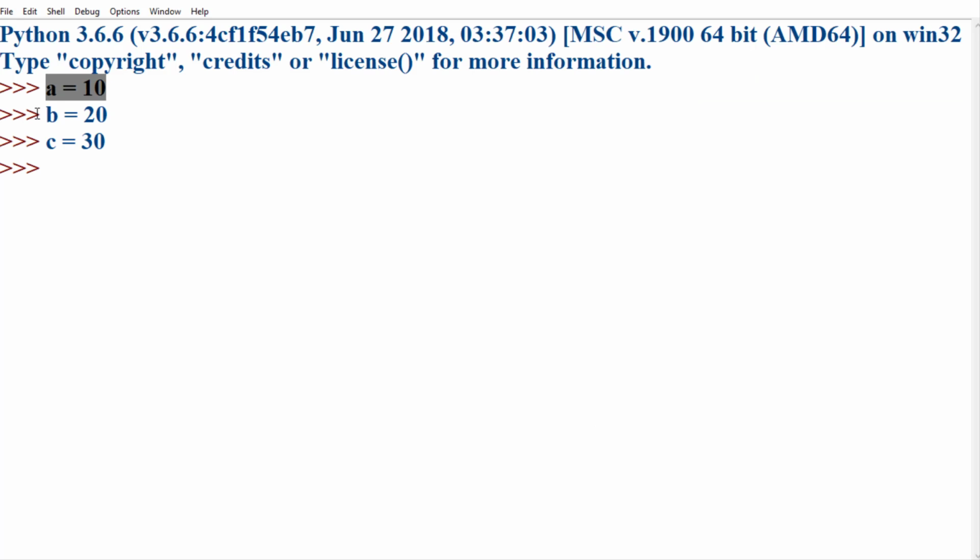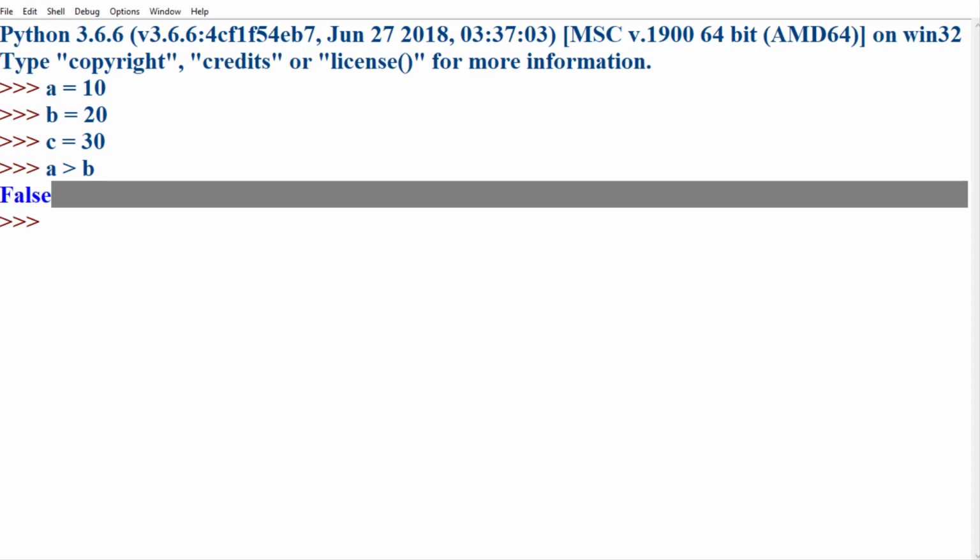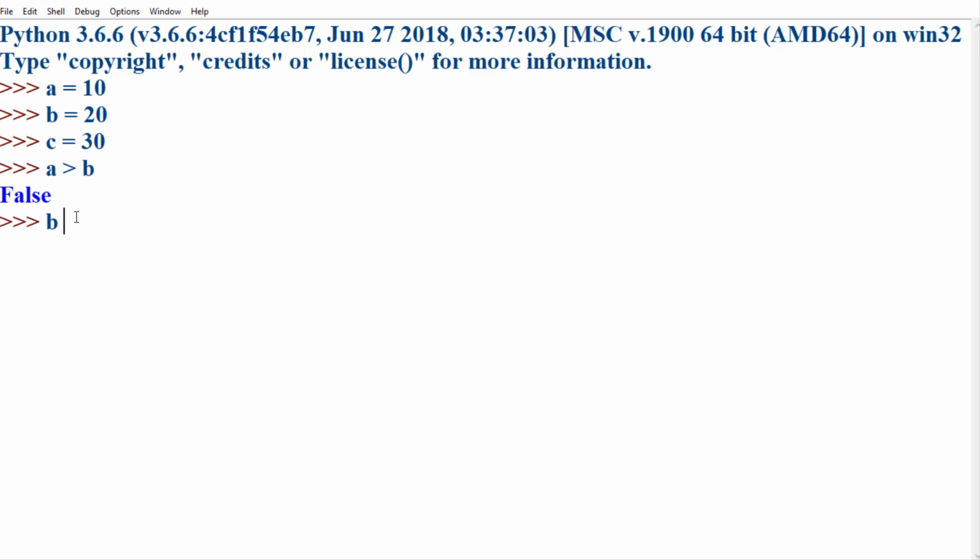So let A is 10, B is 20 and C is 30. You can use these logical operators to connect two or more conditional operators, that is, to connect the relational operators. Let's say, for example, I can use the relational operator greater than on the variables A and B, which is returning a false value. Here you are checking 10 is greater than 20, which is false. Similarly, I am going to check another condition, B is greater than C, where I am checking 20 is greater than 30, which is again false, so it is returning a false value.